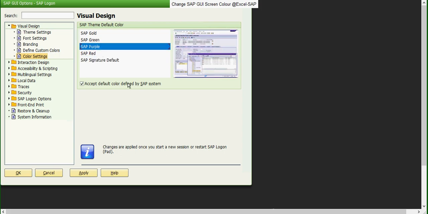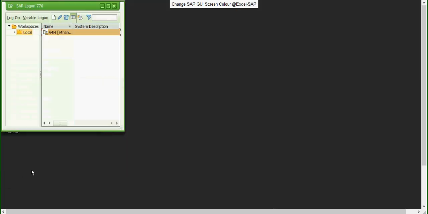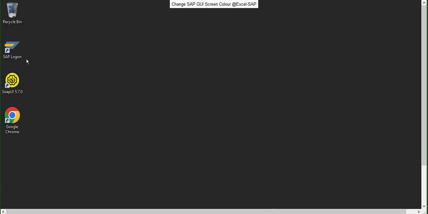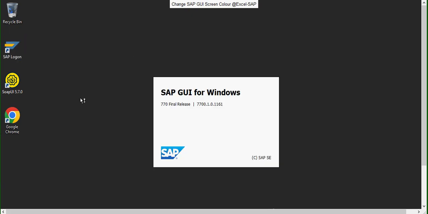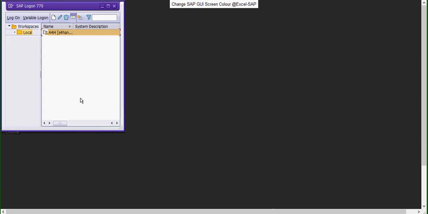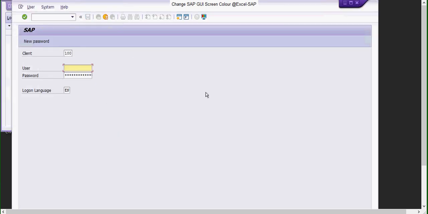So once you click, suppose I am selecting here the purple one, then we need to apply here, then click on OK, then close it and again try to open it. Now you can see the purple theme here. So by this way you can change the SAP GUI theme.